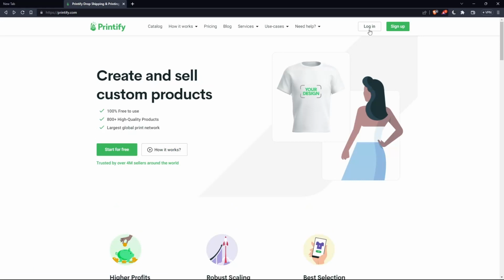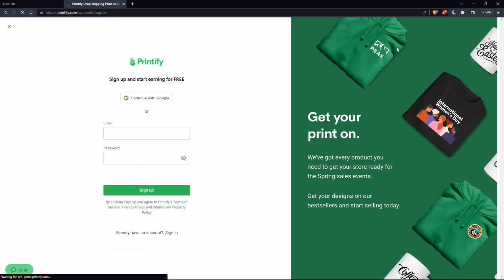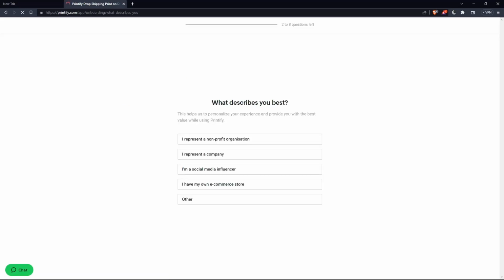If you don't have an account, make sure to click on sign up so you can create an account. Simply, you'll have to do the same: enter an email and password, or you can do that with Google. So let me do this step and I'm coming back to you. Once you've created your account, you'll have to answer some basic questions like what describes you the best and other questions. As you can see here, 2 to 8 questions left. So make sure to answer them all.